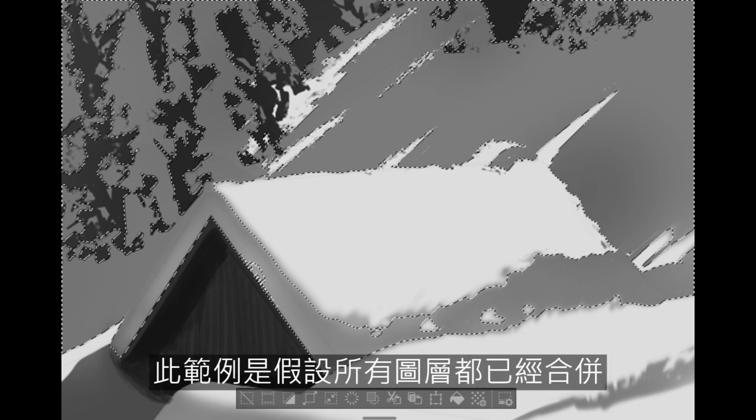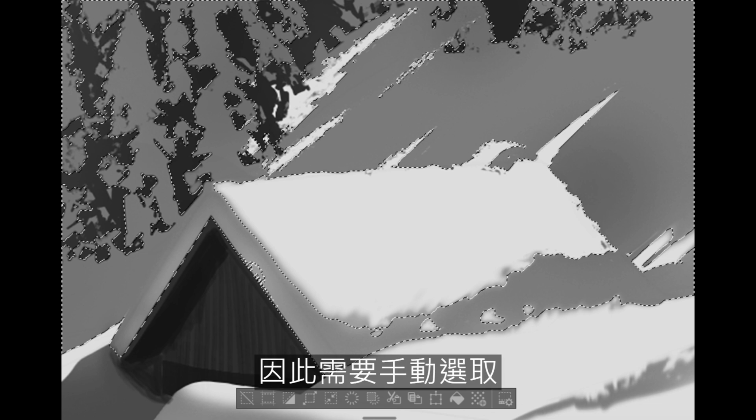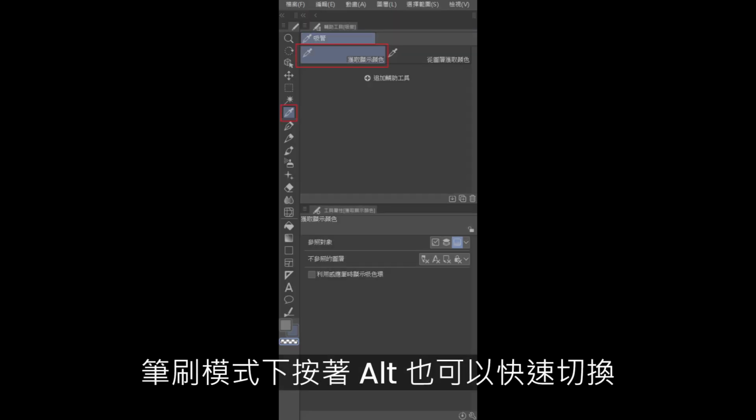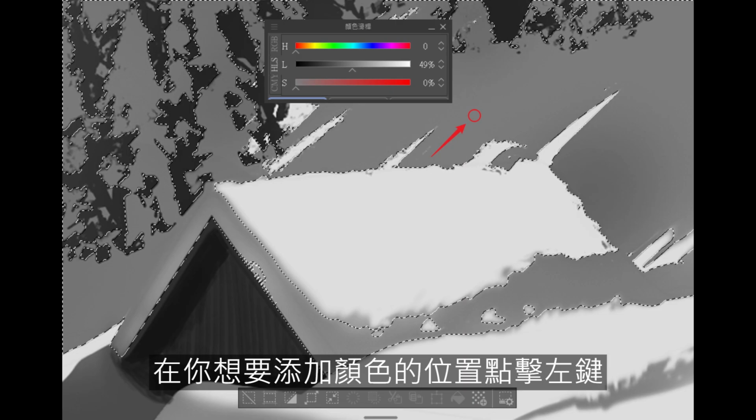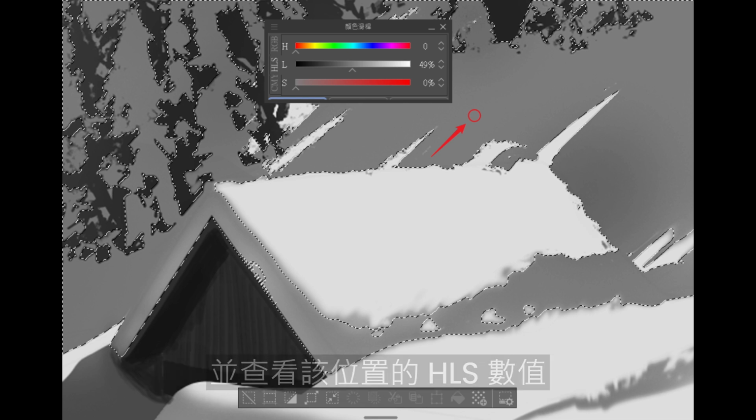Of course, if each color was originally on different layers, it would be easier to select them. This example assumes that all layers have been merged, so manual selection is required. Use the eyedropper tool. You can also quickly switch to it by holding Alt in brush mode. Left-click on the area where you want to add color and check the HLS values at that location.